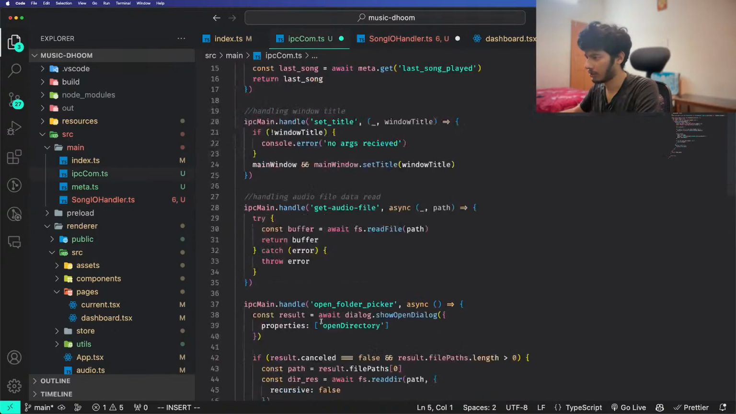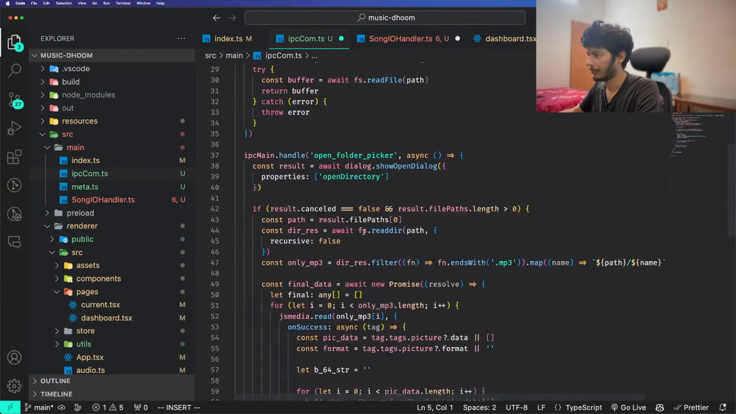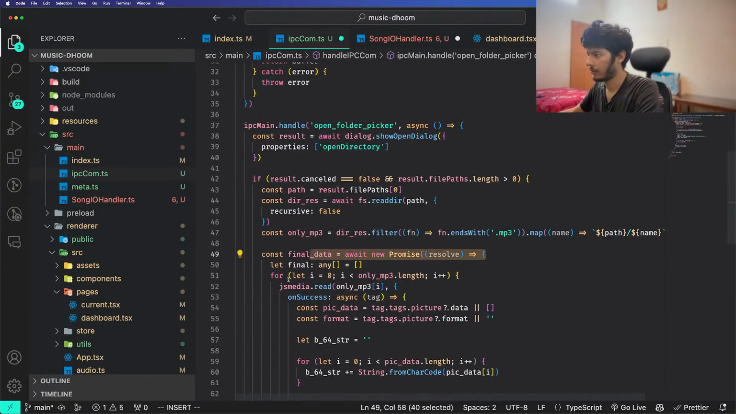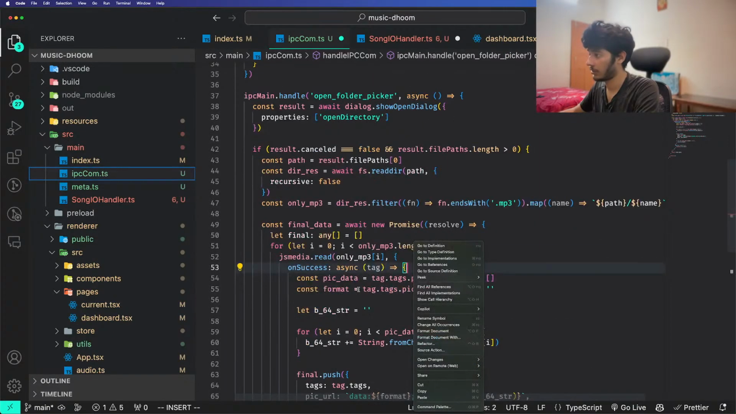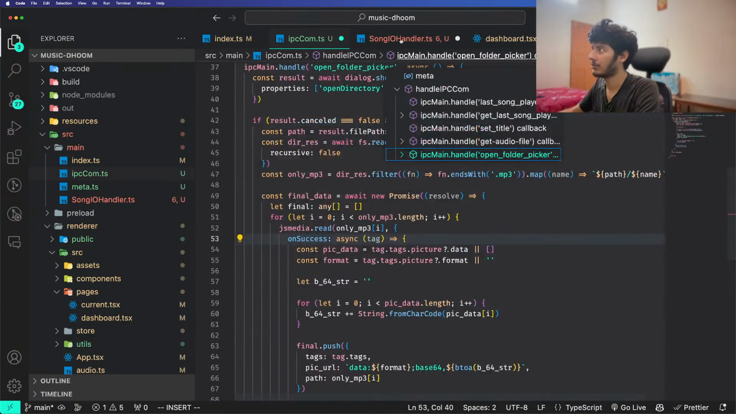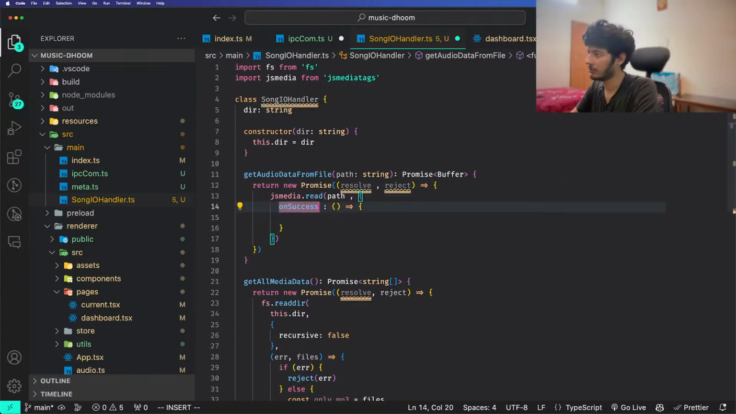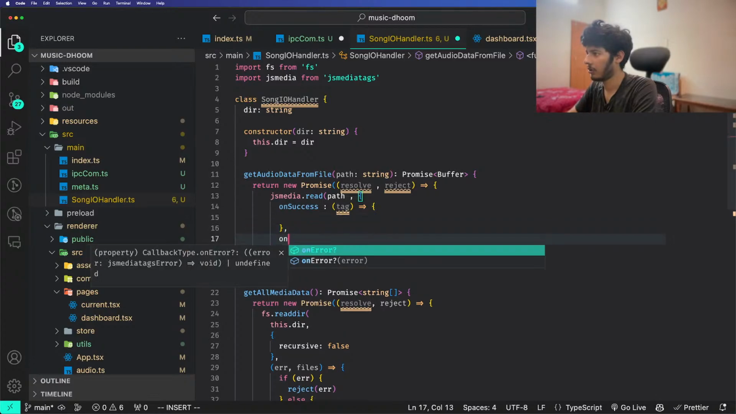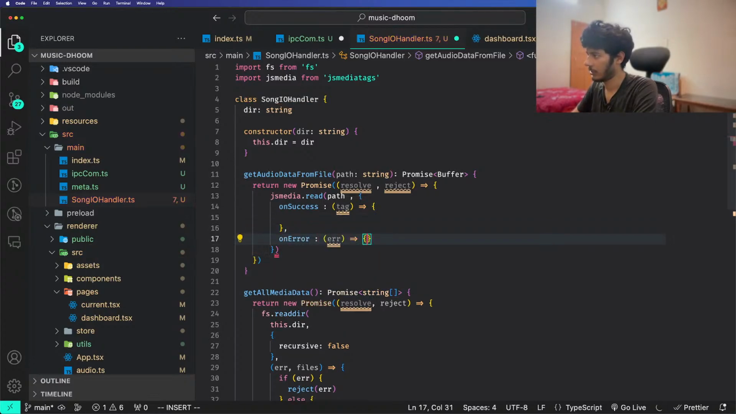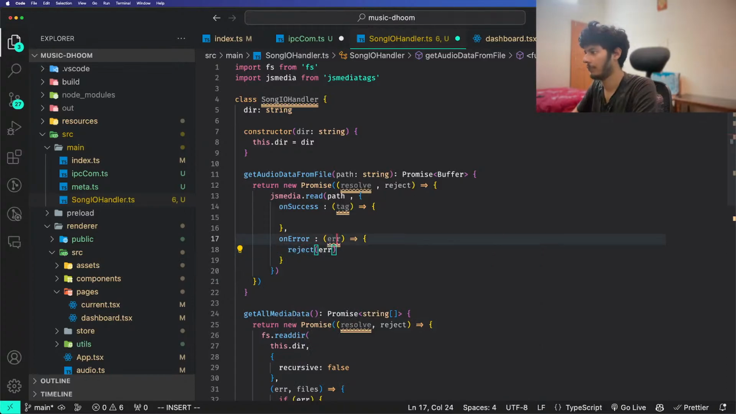Really? Are you kidding me? It does take it like that. Oh, that's stupid. Okay, so this should have been a promise, I guess. I didn't like this a lot. So we have an onSuccess, which is a function, where you get a lot of tags, and then you have something called onError, which is again a function, and that's like reject with that particular error.